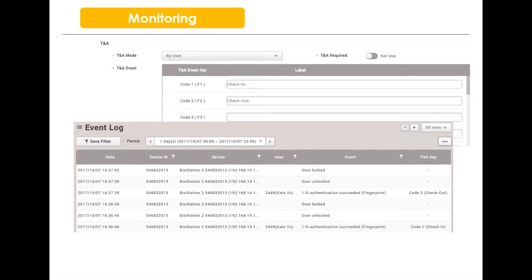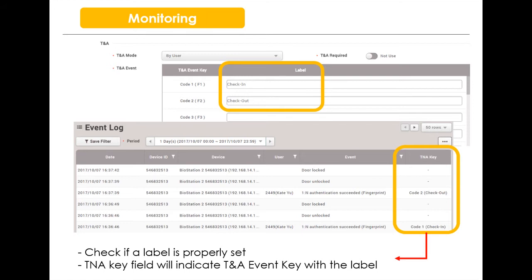Before adding the TNA key column to the event log menu, you need to add a label for the TNA key event button to see the TNA event properly, and then it will appear in the TNA key column of the event log.